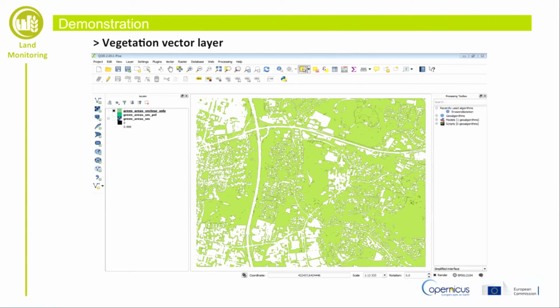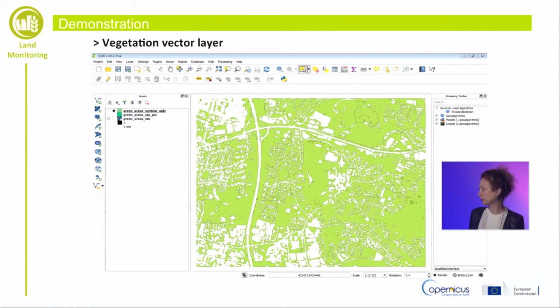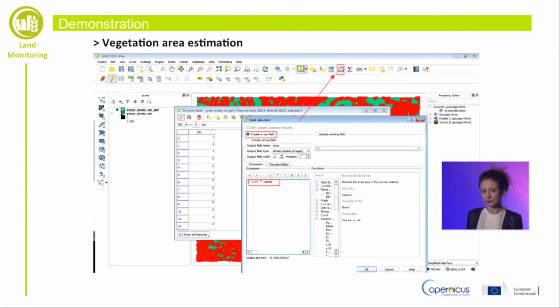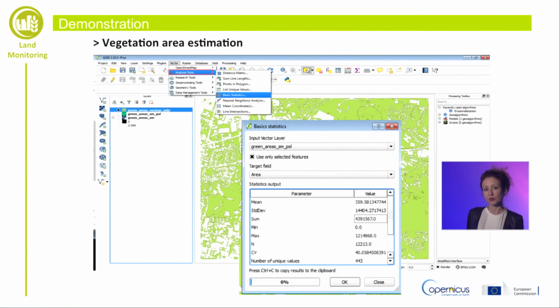You can also use some filters to improve the results. For example, you can decide to remove very small areas. You can add any information on areas using the attribute table tools. Using the field calculator, you can add a field area as described above. On this new field, it is possible to make some basic statistics using the Vector menu and then Basic Statistics. It gives information on the total area, the minimum, etc.